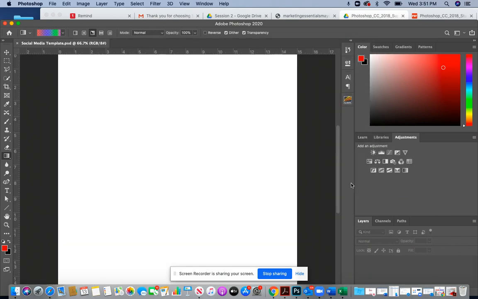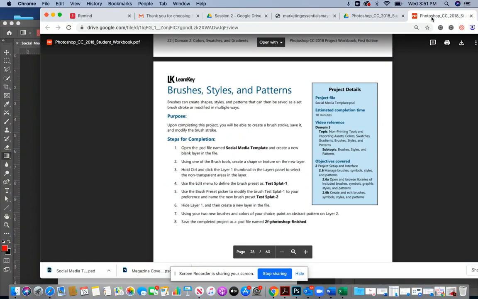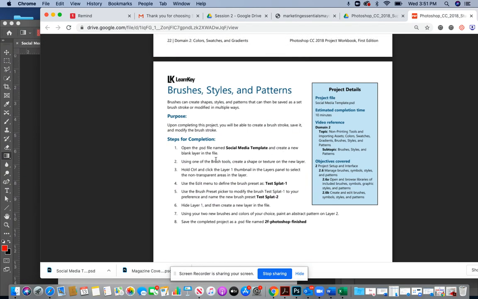And then I'm going to press open. So I've completed question number 1. Okay. Open the PSD file named social media template and create a new blank file.